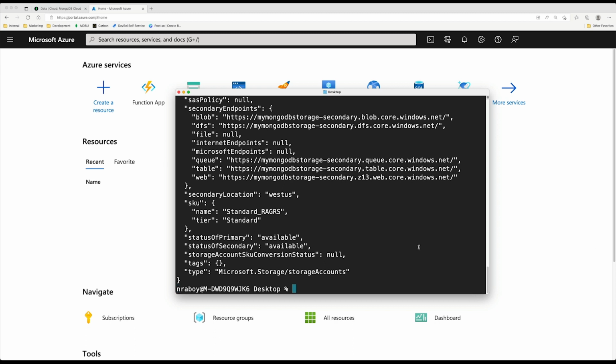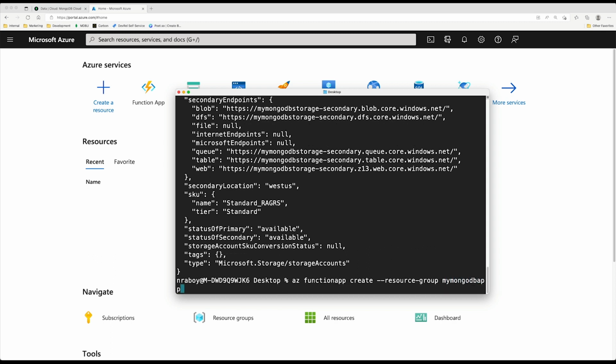All right, so we're almost done with the process. Let's continue down the line of creating all of our setup parts. The next thing that we're going to do is say az for Azure, function app, and create. We're going to define the resource group that we had created at the beginning, which would be my MongoDB app.